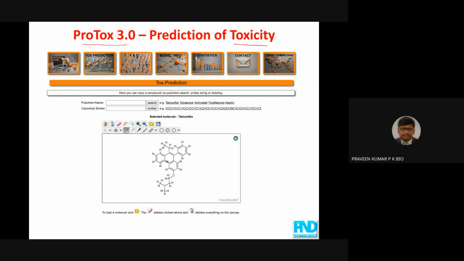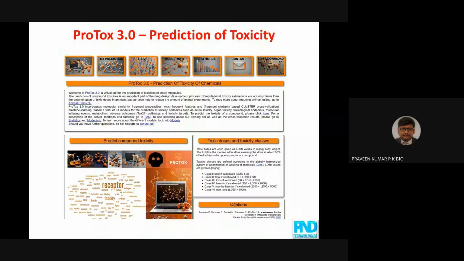Now let me take you to this toxicity prediction. I told you ProTox 3.0 is the recent version of the server to predict toxicity. All the types of toxicity can be predicted here. First you have to click this, and then you get an input for a canonical SMILES format. Here you give a canonical SMILES format, or you just give the PubChem name, so you can get a compound, then go down and click submit.